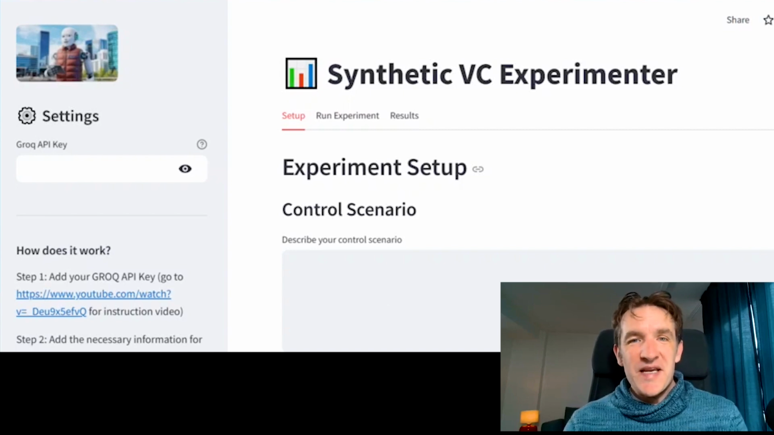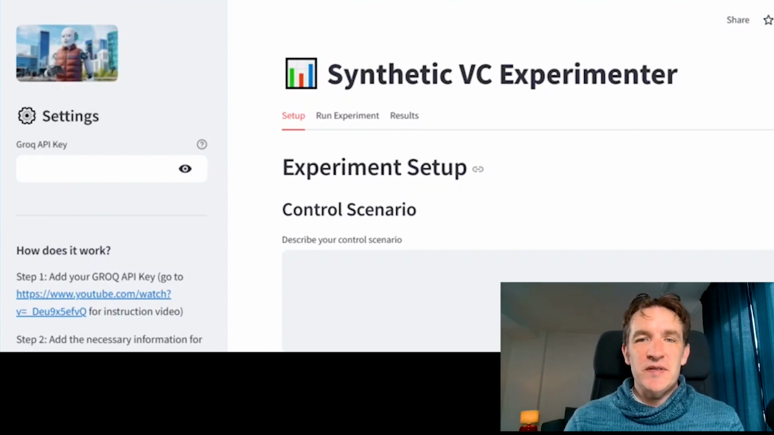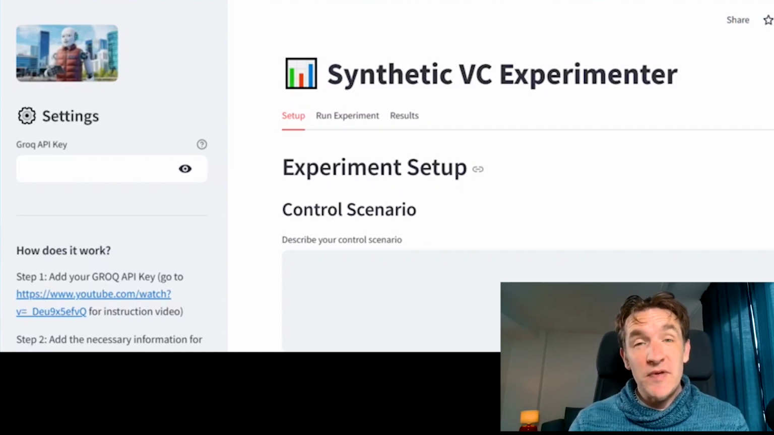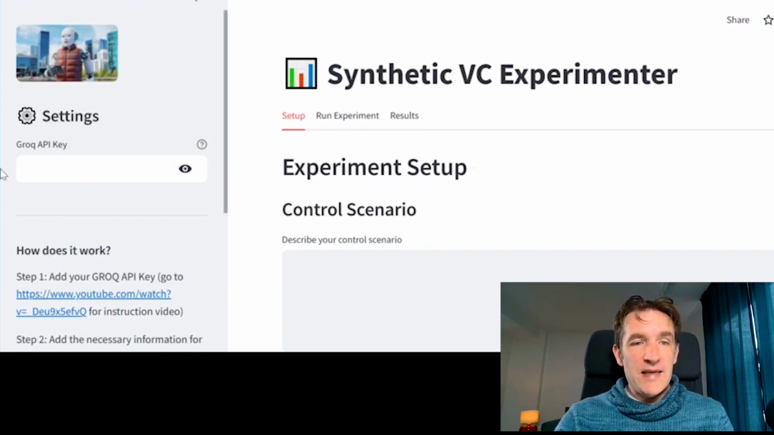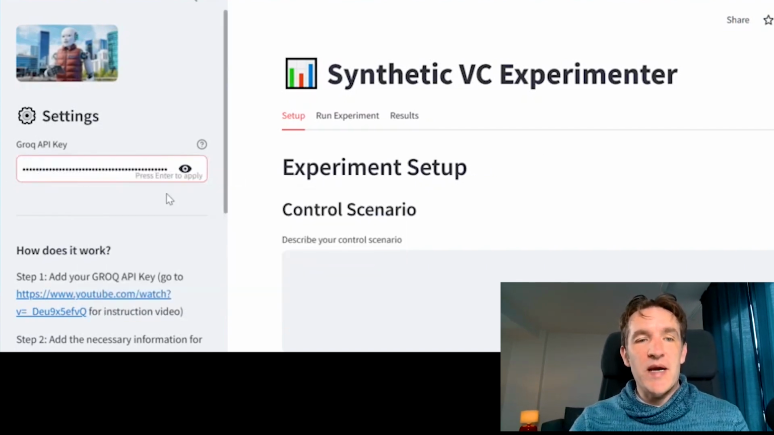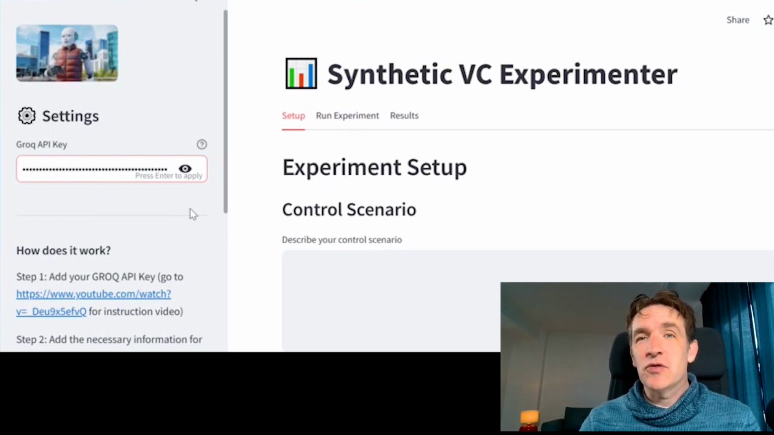This is the application called the Synthetic VC Experimenter, and you will find a link to the application in the description of the video. Let me show you a bit how it works. The first thing we will need to do is to give a CrewAI key. So I will now copy paste my CrewAI key here. I have a separate video on how to get a CrewAI key.